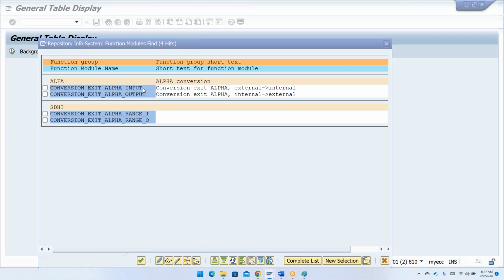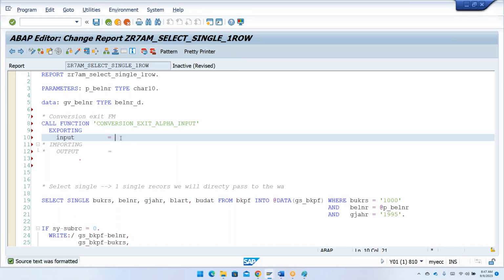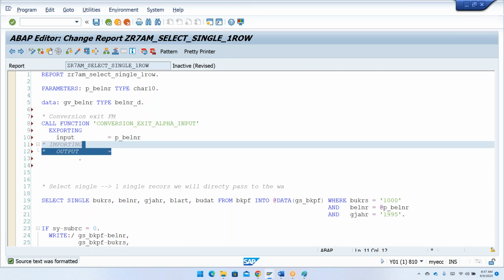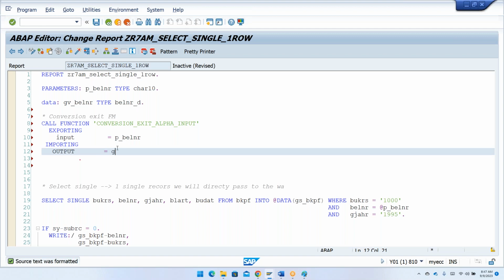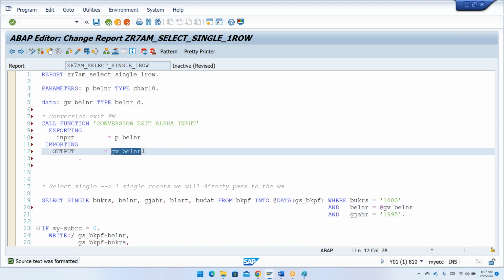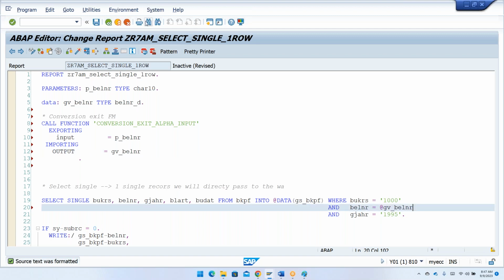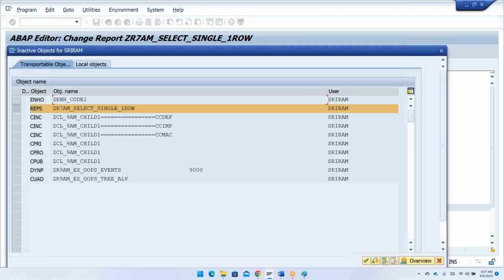So call this one and then provide it over here, and then you need to say what is my input, P_BELNR. So where my output has to be stored, my output has to be stored in GV_BELNR. So the same thing, instead of P you are going to pass this. Now this is my input, this is the output value which I have to pass to my select query. Now do your pretty printer. Let's check this and let's activate this one.